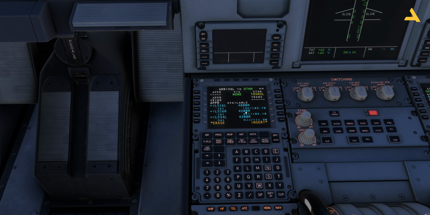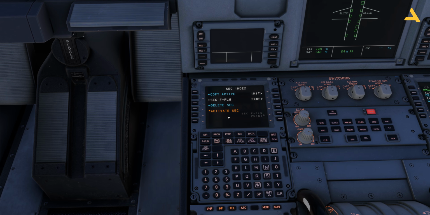You can see I can select any of the runways. Once you make any change in the secondary flight plan, you can activate the secondary flight plan. I will also make a video for it in which I will show you how to select the alternate airports, how to change the flight plan, and stuff like this.